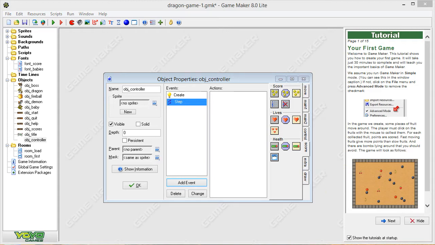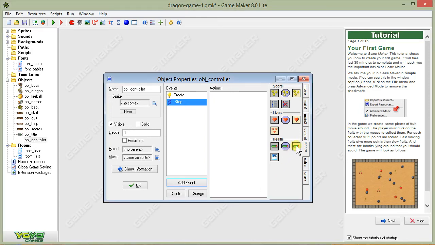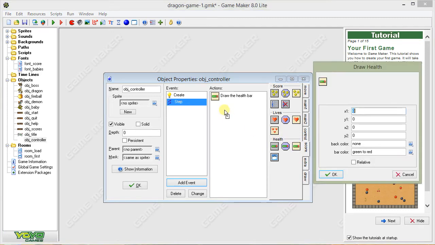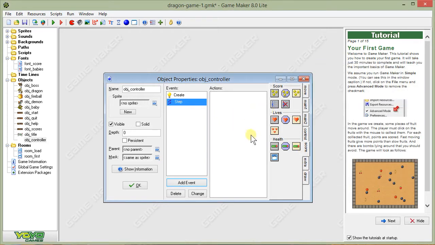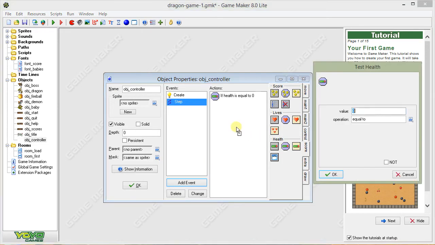Inside the step event, we're going to do quite a few things. First of all, we're going to check the player's health. So on the same score tab, go down to the health section and choose the draw health. I'm sorry, not draw health. We're not doing that yet. We're going to check the health. Come down to the check health action. And what we're going to check for is if the health is 0.